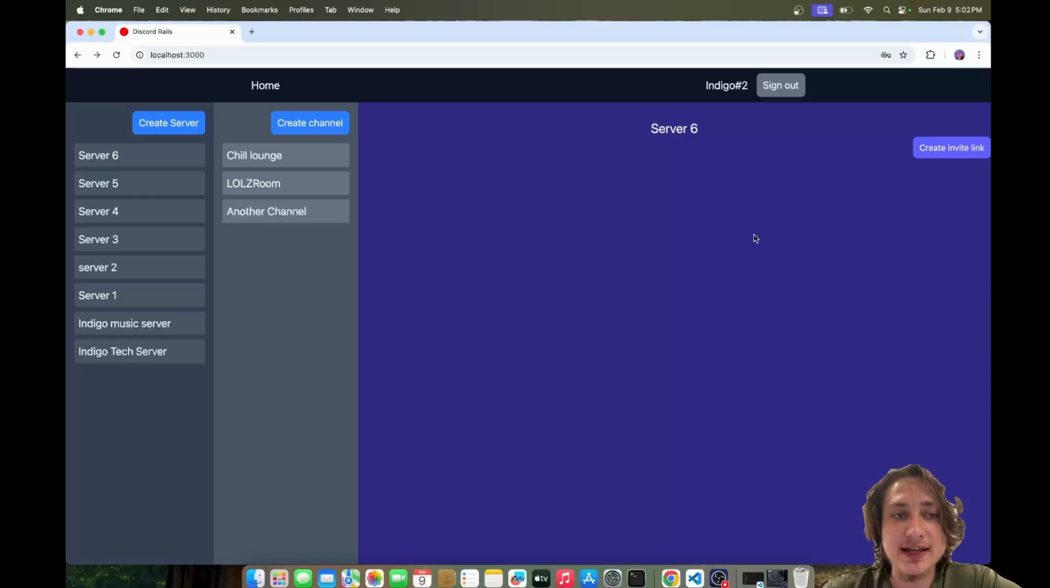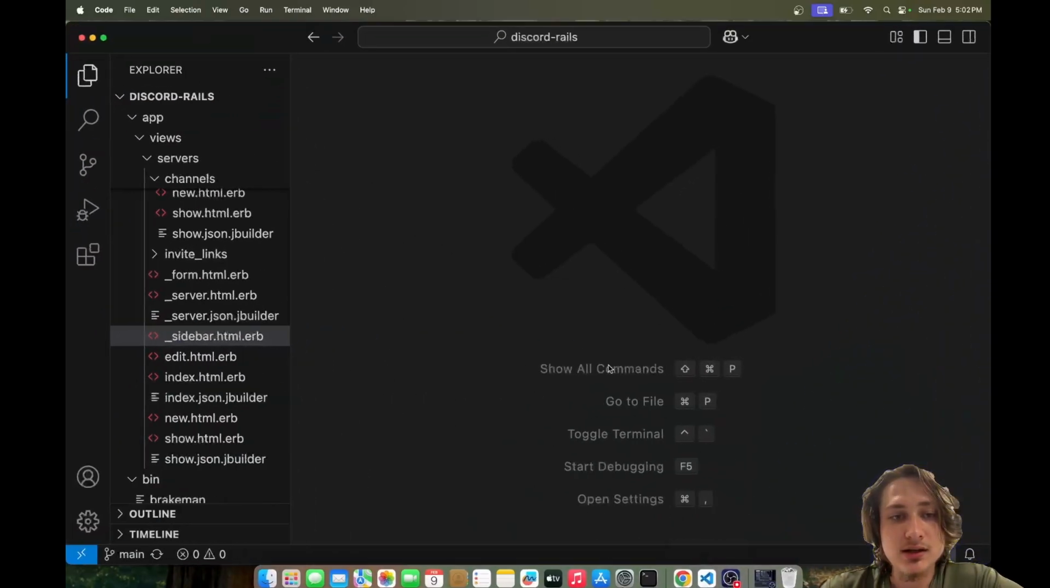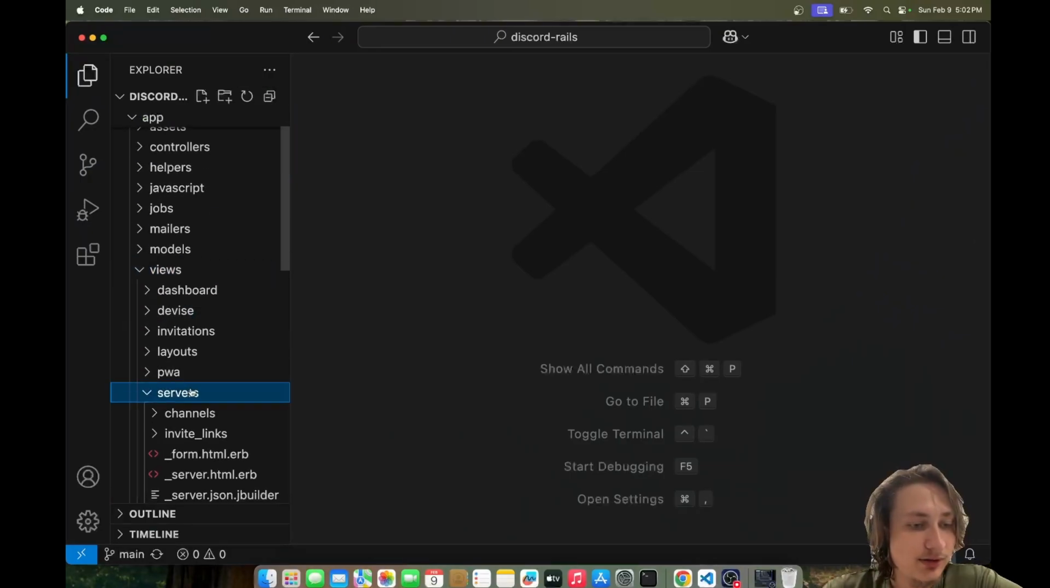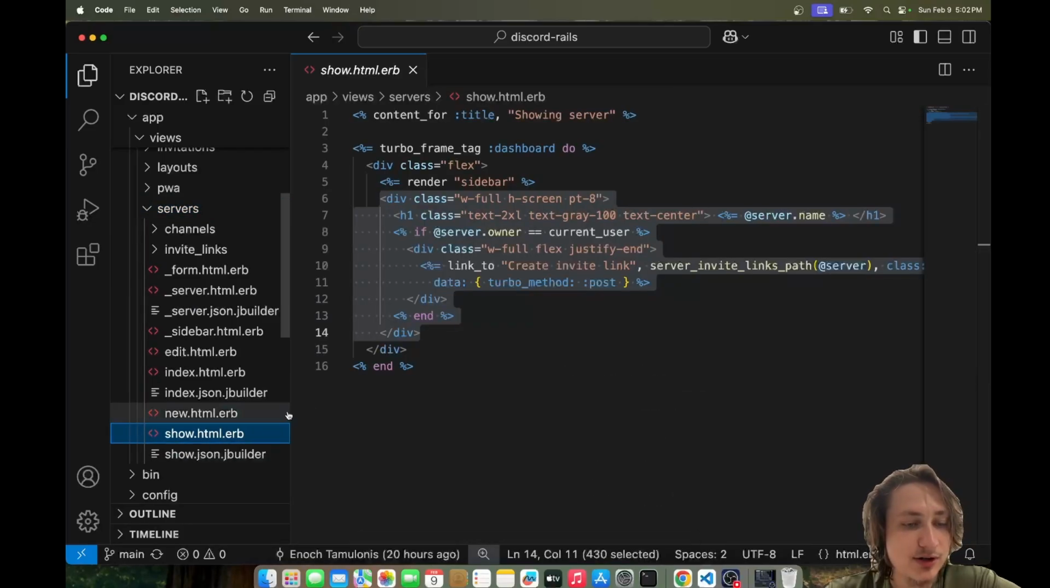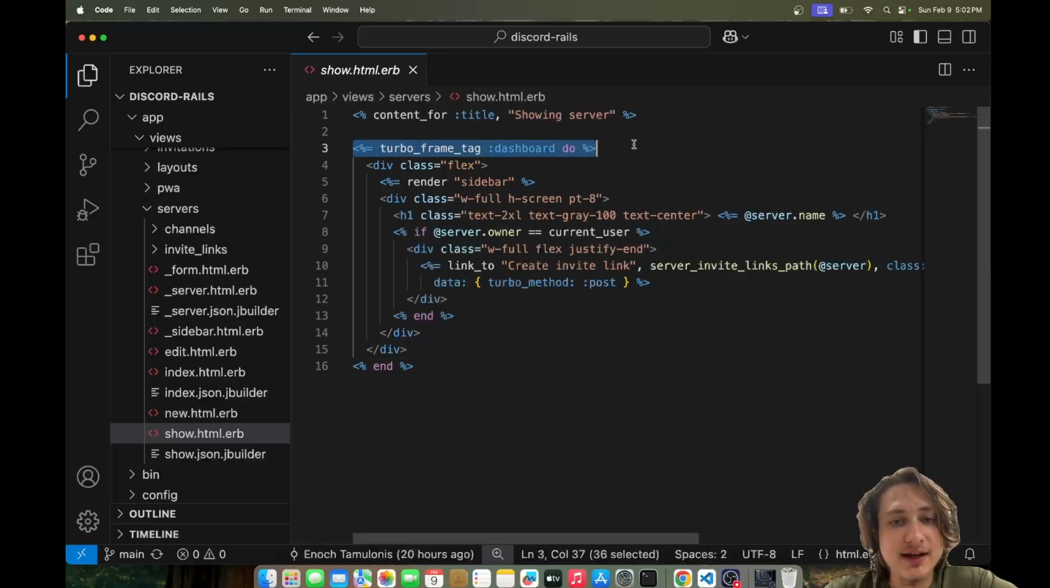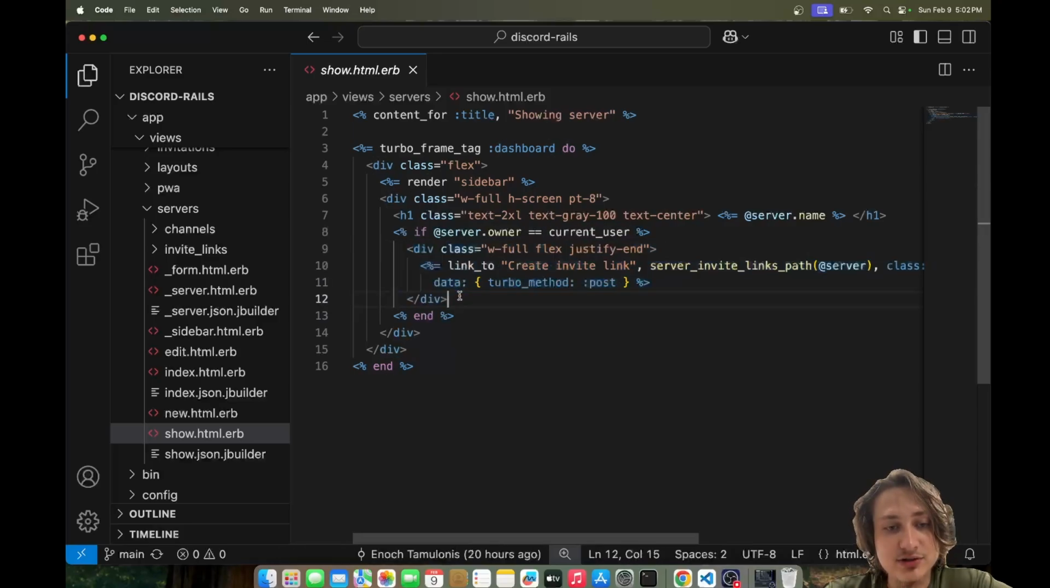And we should already have the edit page, which was added when we did the scaffold for the servers. So let's go ahead and open up the code, and then we'll head over to the app views servers show page, so the show.html.erb. And let's take a look at the code that we have in here. So we have this TurboFrame tag, which is for the dashboard, which is wrapping all of this content inside of this server show page. And then right here, we have this section where we're checking if the current user is the server owner. So if the user that signed in is the owner, we're going to show these additional options.